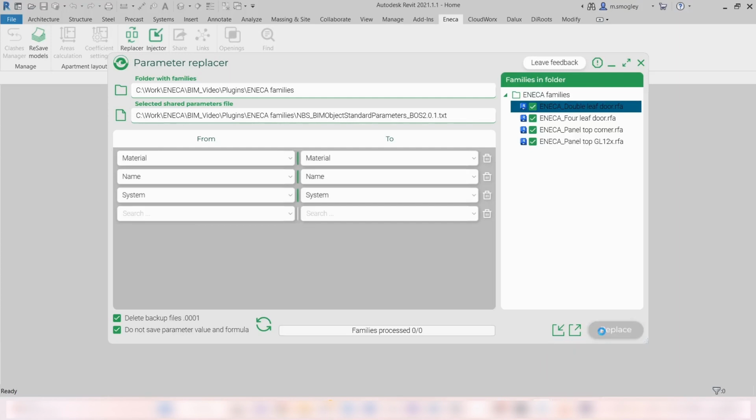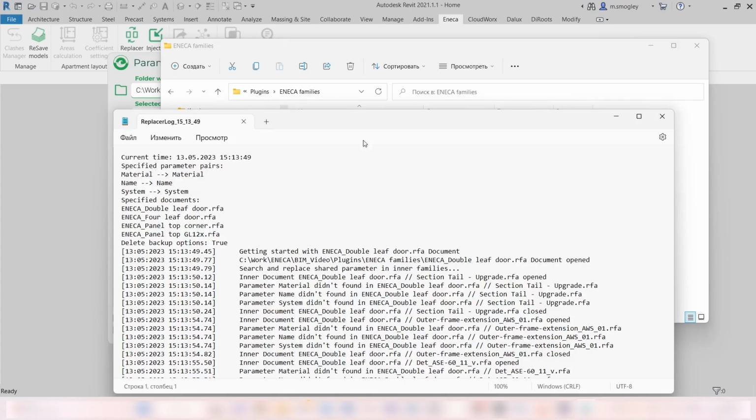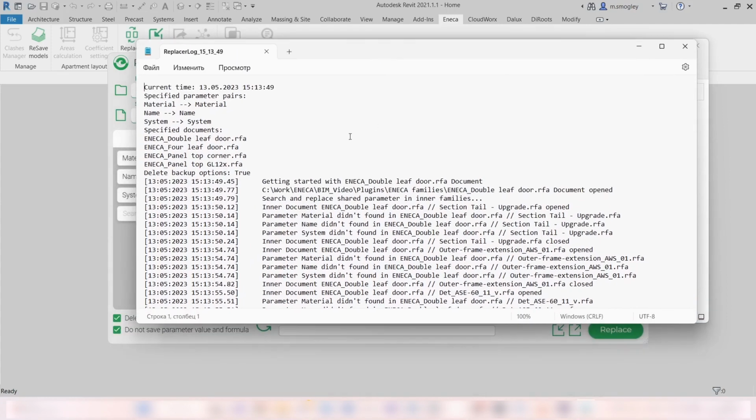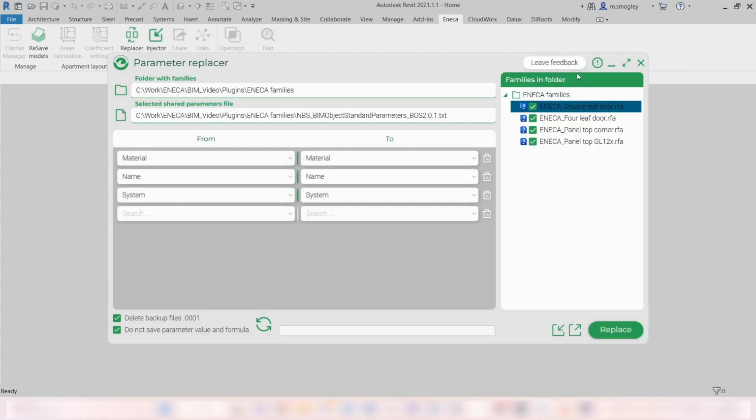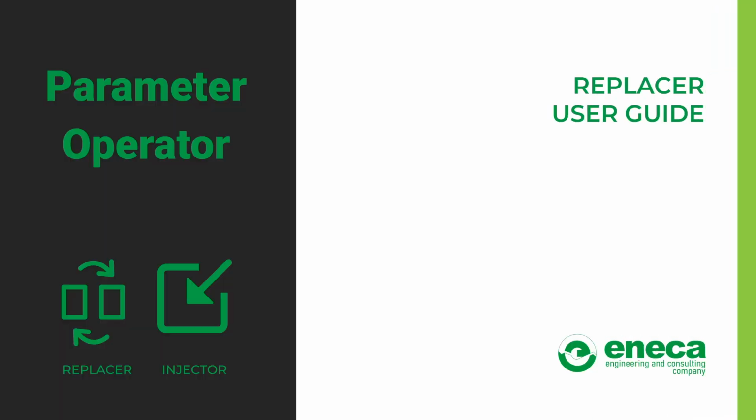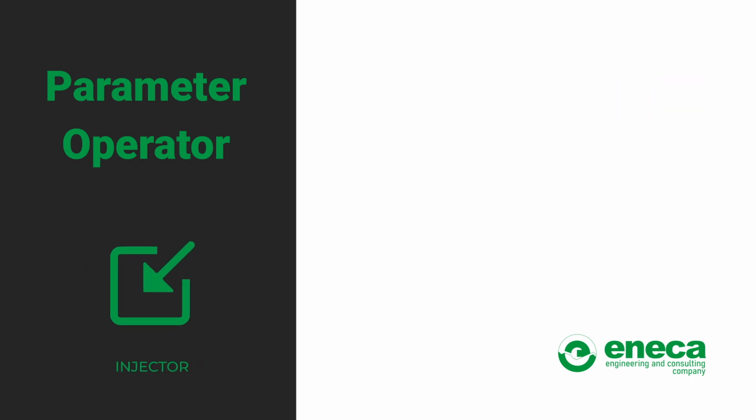In case there are some errors in the course of parameter replacement, the error message will appear, and you may save the report to read more about it. The error will be also indicated as a red dot over the Information button. The important feature of the plugin is that you may save the presets of parameters exchange for future use. Now let's look at the injector function of the plugin.